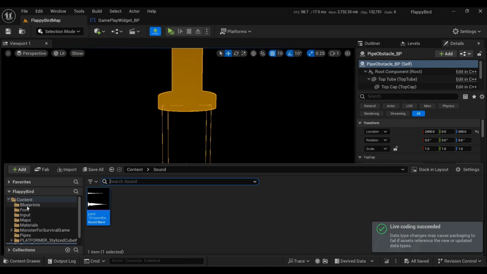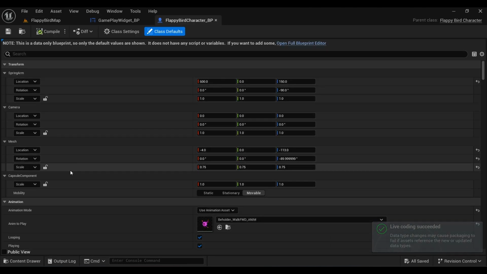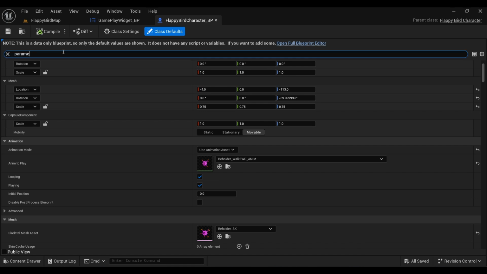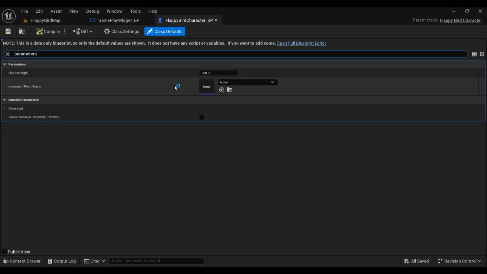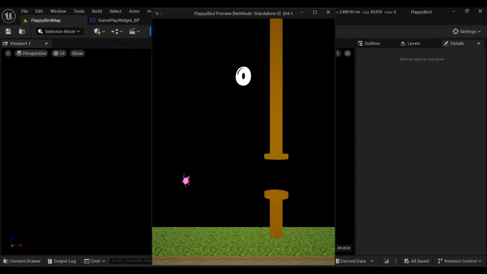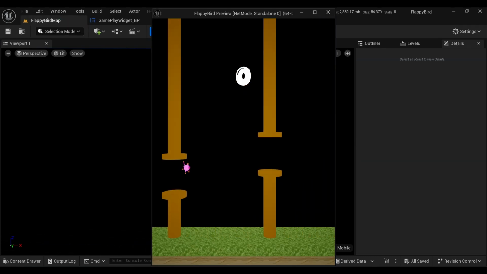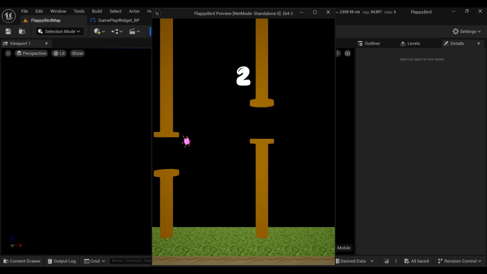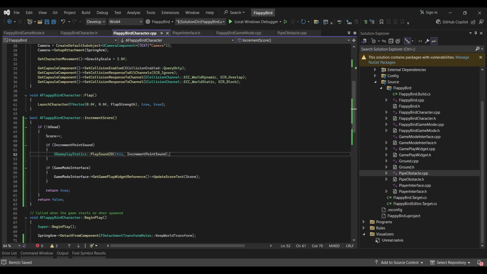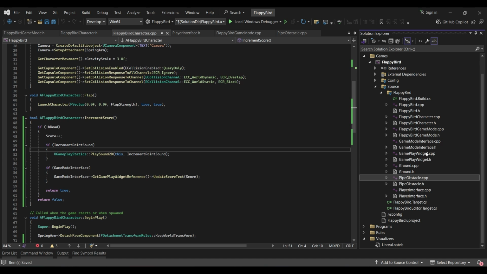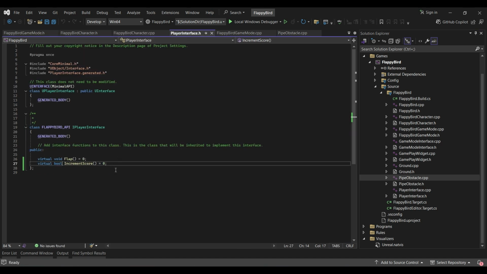Go to our character class and look for parameters, and the increment point sound is this sound over here. Nice, it's working. Now let's add the death system. So first thing we need to do is to go to our player interface and create a function, virtual void die equals 0.